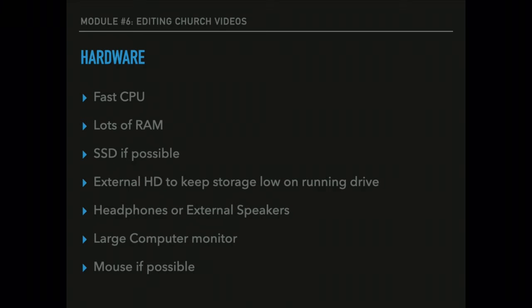Large computer monitor. I recommend having the larger the screen, the better. It's easier on the eyes, if you can find a way. And if you have a mouse, I definitely recommend trying to use a mouse if you can, because a lot of quick edits and your hands can get really tired with the keyboard, with the trackpad on a laptop.